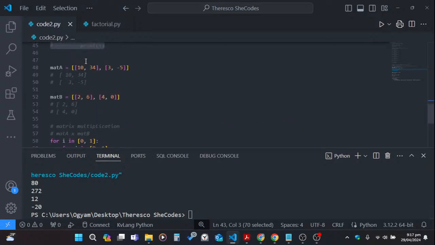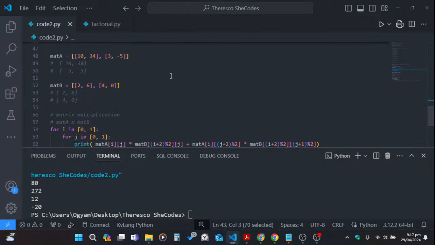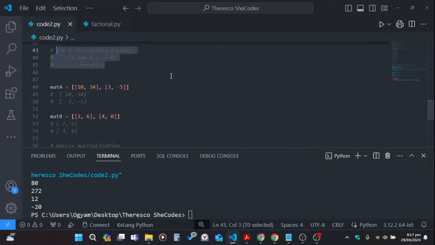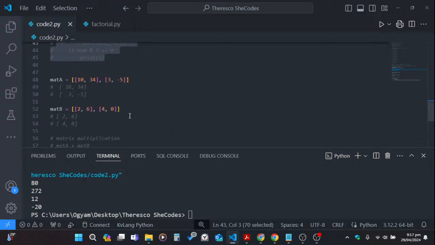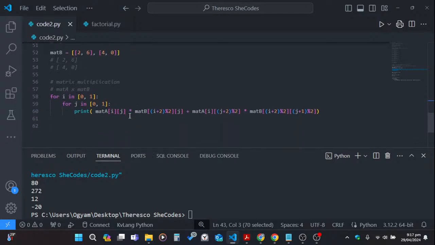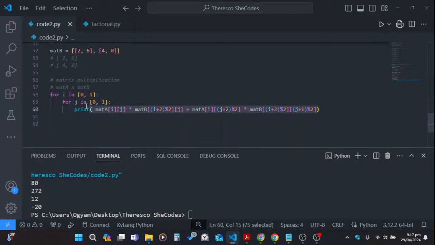So 10 times 2 is 20 plus 34 times 6, which should give us around something like 80. Yes. So 10 times 2 plus what? 34 times 6. Oh, that's supposed to give us 224. I think we made a mistake with the calculations. But I'm just trying to show that you can repeat a particular action a number of times. So I'm trying to do matrix multiplication, but this formula is wrong.